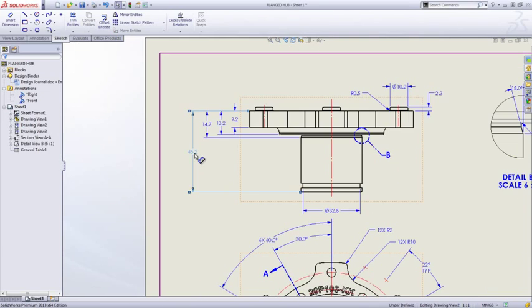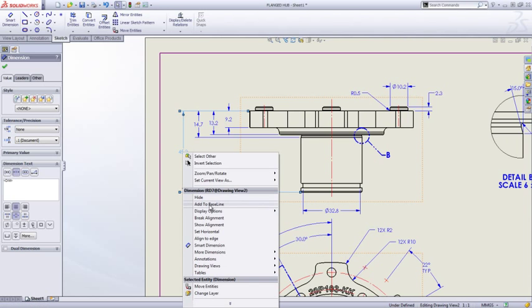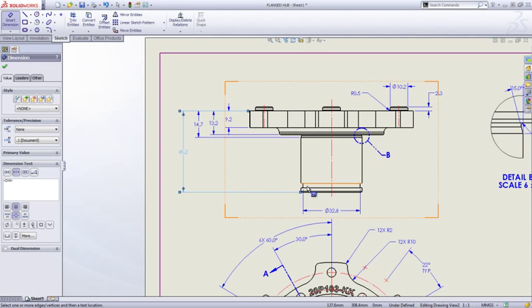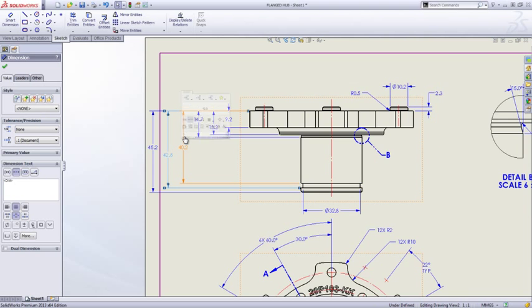Finally, a new option for baseline dimensions allows you to easily add to the baseline stack. The added dimensions are automatically arranged in the stack, and if the default spacing does not suit your needs, the auto-arrange tools are now available in the dimension palette.